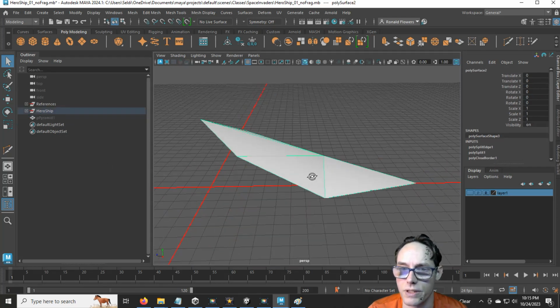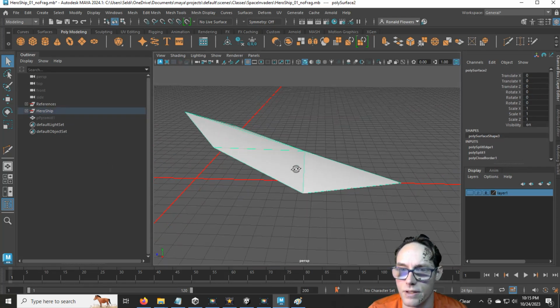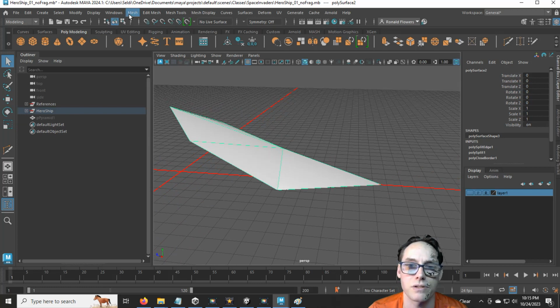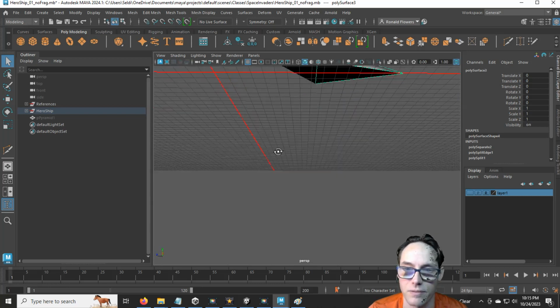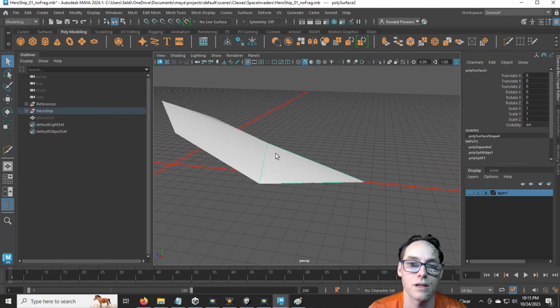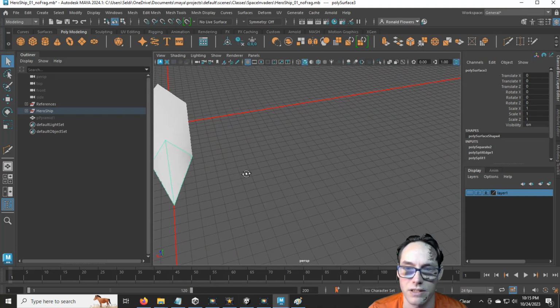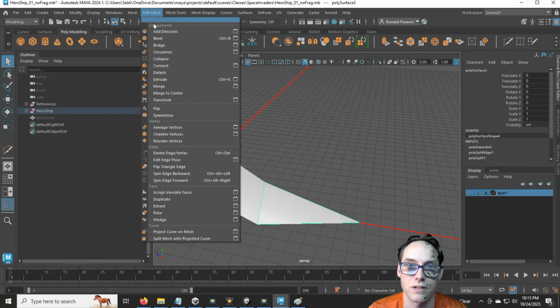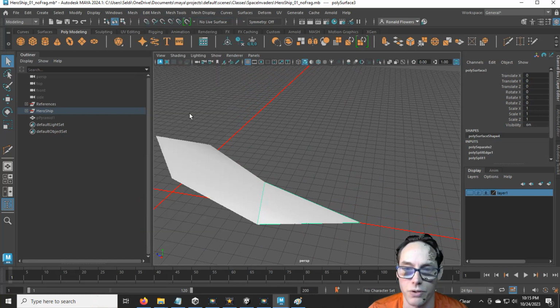And what I'll do on this is I'll go up to mesh, separate. It'll split it into two pieces. If yours doesn't split, that means you did not detach your center line. Make sure you select that line all the way around and choose the detach operation first. So detach, and then object mode, and then mesh, separate.